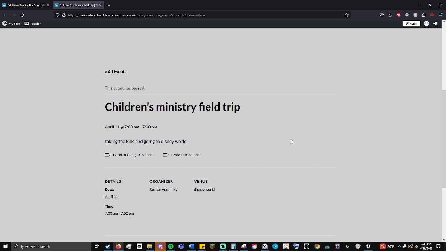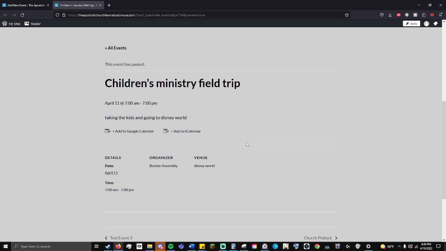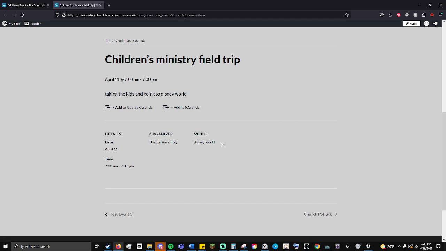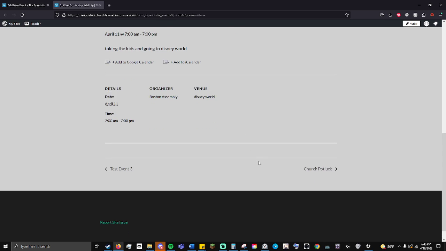This is the event page that would show up if you clicked on the event from the calendar. You see here, Children's Ministry Field Trip has the date, so it's April 11th at 7 p.m. Gives you the description. You can add it to your calendar here if you're an individual user and you wanted to add it to your Google Calendar there or your Apple Calendar here. And if we had added things in like address and stuff, the map would show up as well. You've got all these different options here.